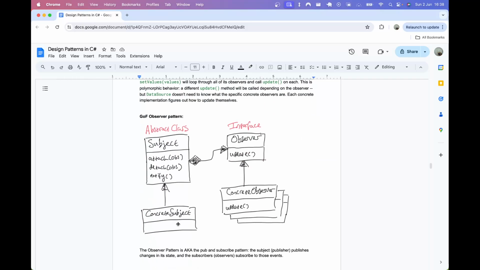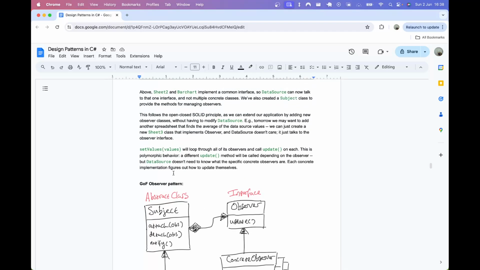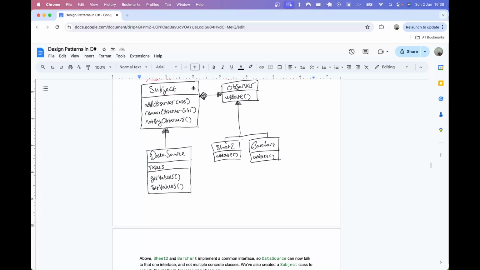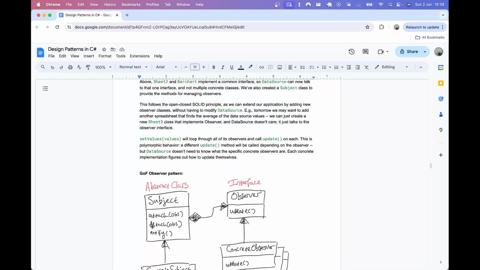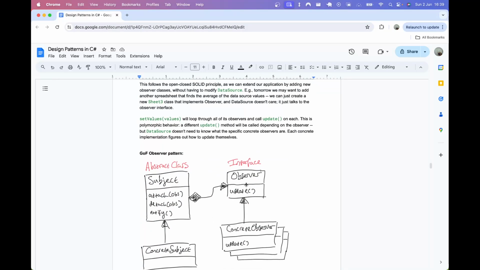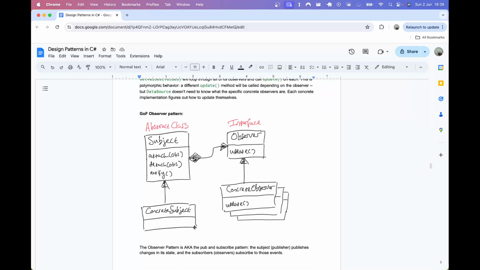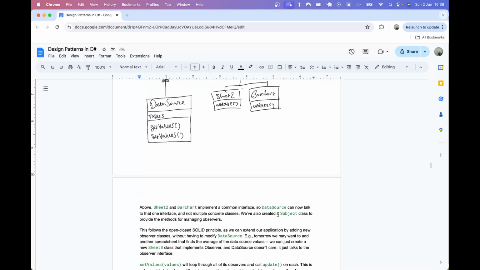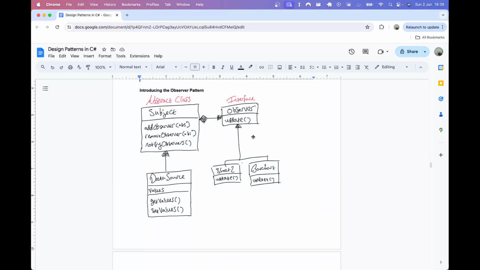So if we have a look at the Gang of Four observer pattern here, we can see that we have the abstract subject class with 3 methods for managing the observers, the list of observers, and we have an attach, detach and notify. So that's basically the same as what we had up here: add, remove and notify. Then we have our observer interface with its update method, and we have our concrete subject and our concrete observers. So very similar to the solution that we have up here.